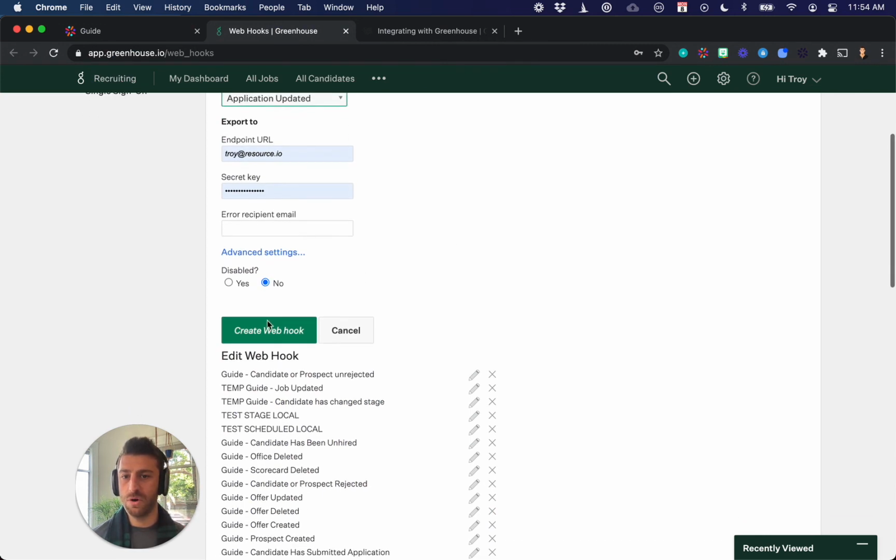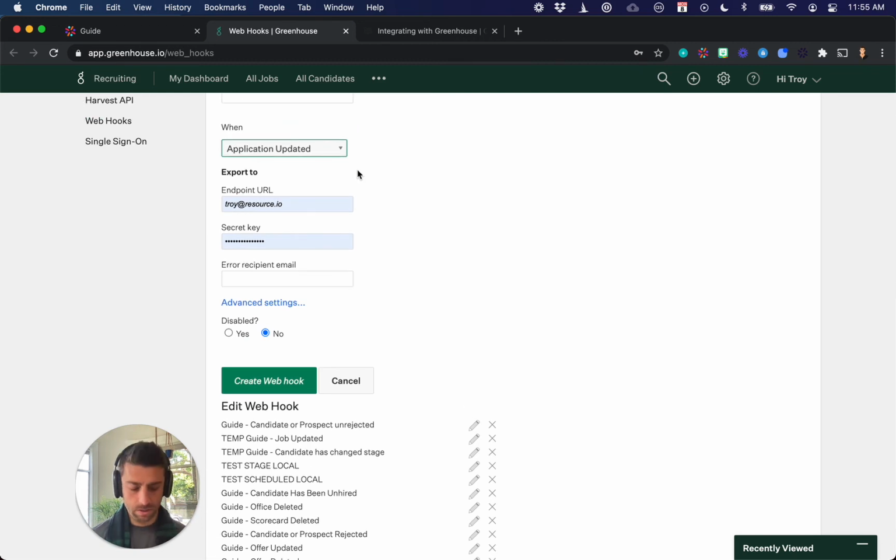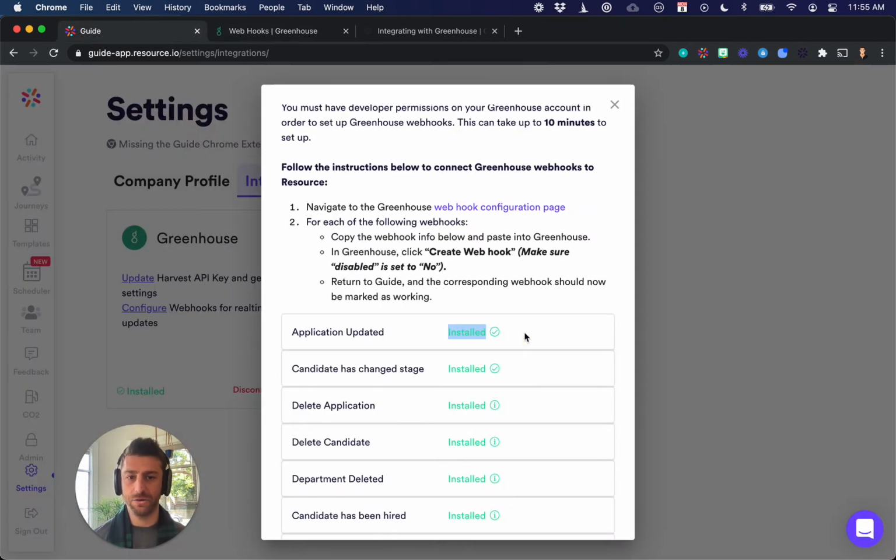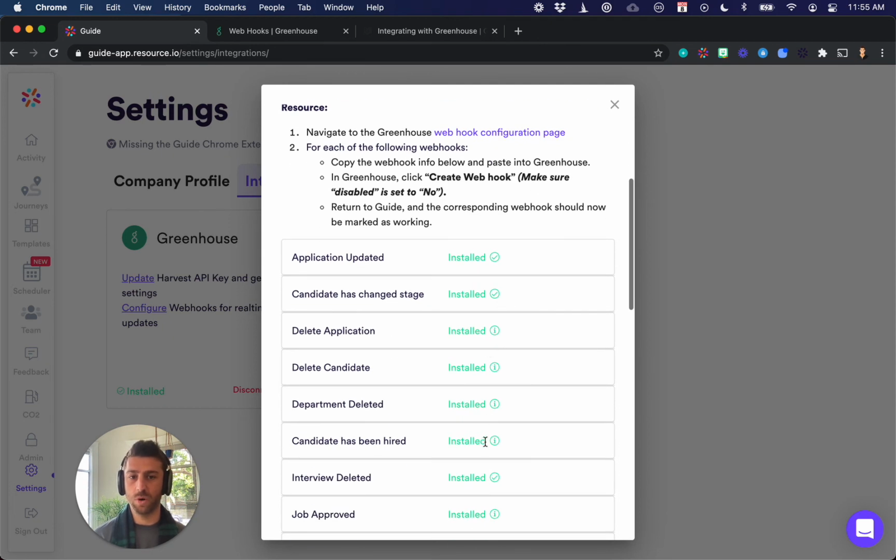We'll select no, and we'll click create. And once we do, you'll just simply navigate back, and you'll notice if you did it correctly, we'll collapse this item to what you see here and show you the green installed mark. And then you'll just work through this list.